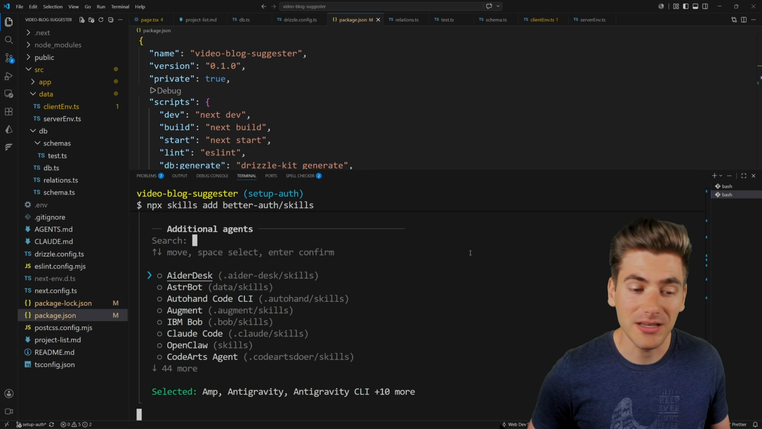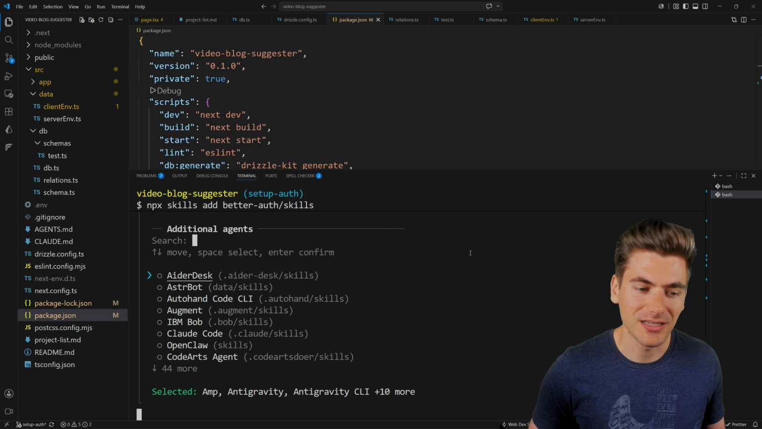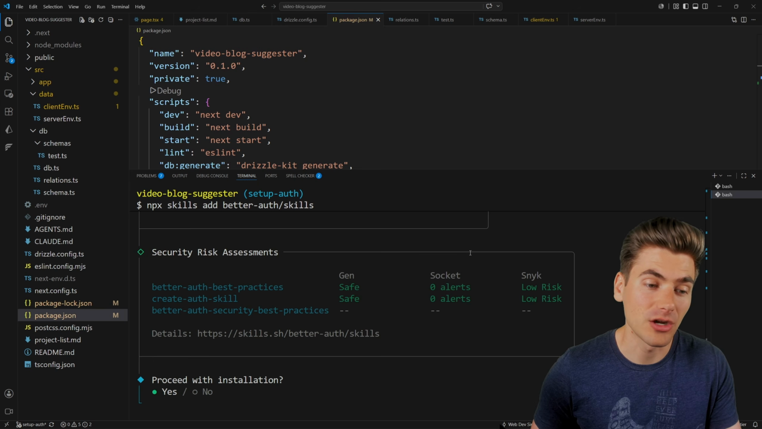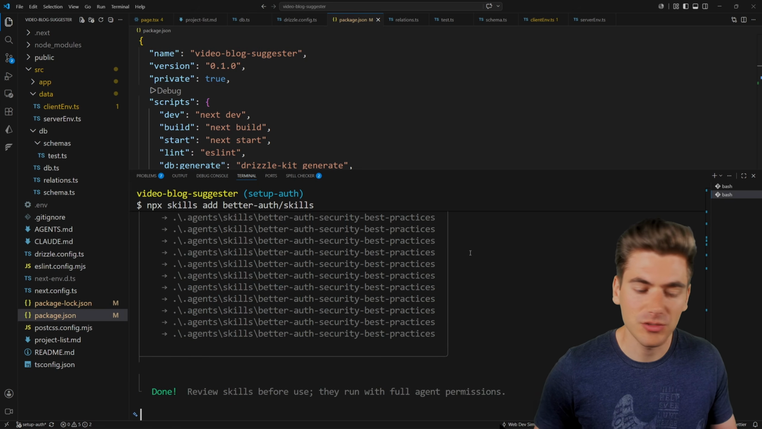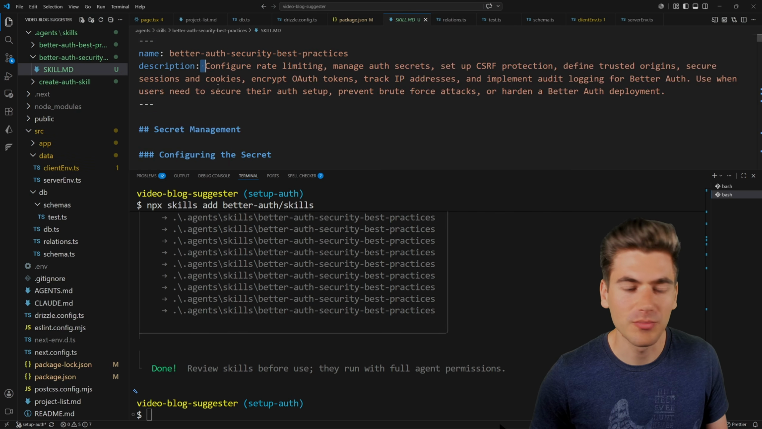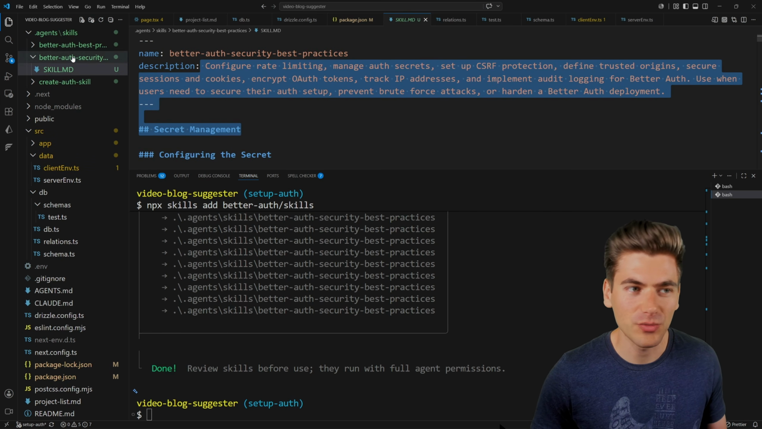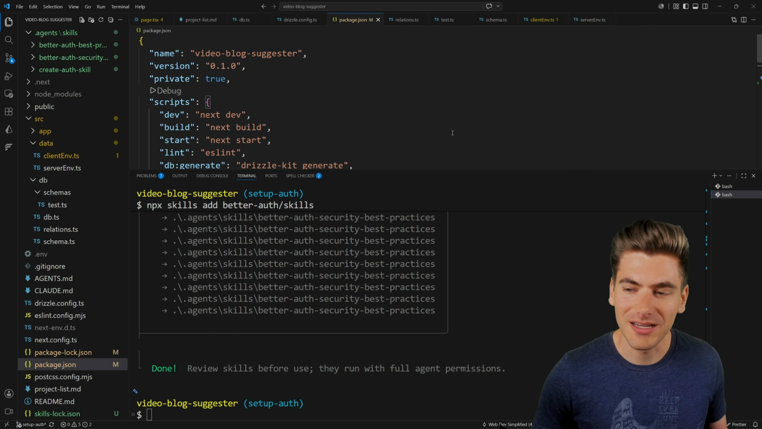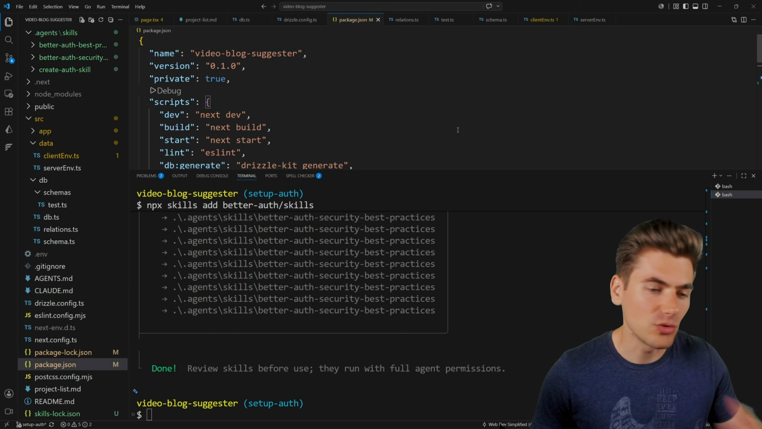We're going to go through. By default, it's going to work with Pi, so we can just skip this by hitting enter. I want to install these in our project, and we can go ahead and click yes because we want to install all of these. Now in our agents folder, we have those 3 skills. They're essentially just markdown files explaining exactly how things work inside of BetterAuth. Once that's done, we can actually use our agent to write the code that we want.